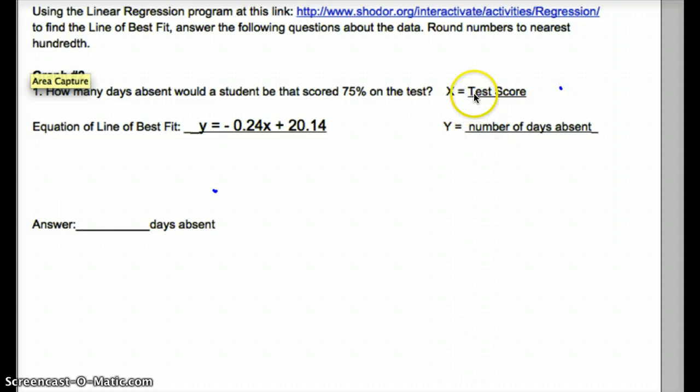Here's the first question. How many days absent would a student be 75% on the test? Well, let's go back to the facts. We know that X represents the test scores. That was plotted on the x-axis. Y is a number of days absent. So we want to find out how many days absent. Okay, so we're looking for Y. Well, what do we know? We know that the student scored 75% on the test. So 75 is X, the test score.